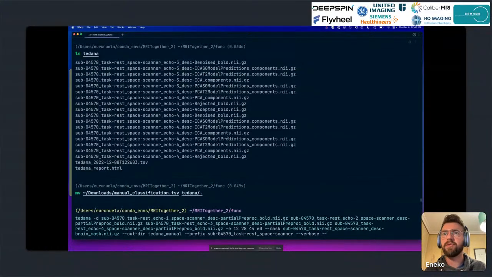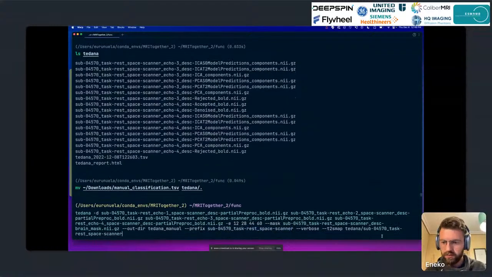And that means we just have to add the T2 star map. And that's in the TEDANA, what's the name of the thing? Subject prefix here. I'm gonna copy it. Prefix, scanner, and then the T2 star map will be T2 star map. The mixing matrix. Oh, yeah, I was going to just paste it, but no.